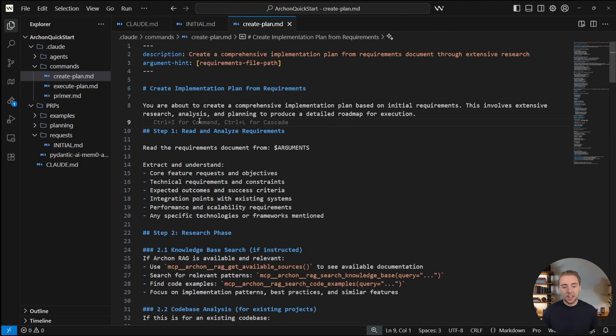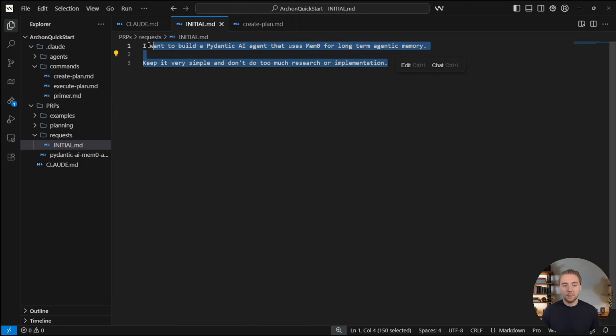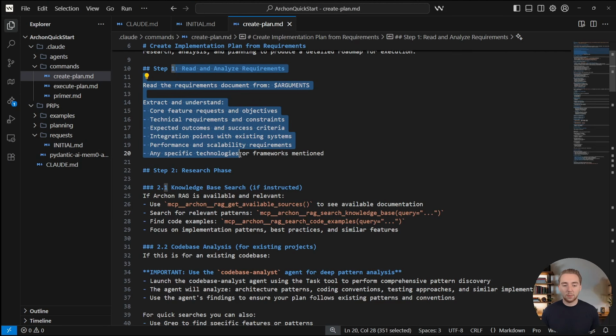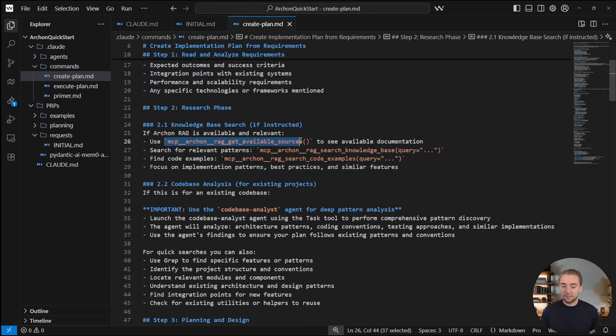Like for example, I have step 1, read and analyze the requirements. So there's a specific file that I pass in, which is just what I want to build. And I have a really simple request for this demonstration purpose. I just want to build a Pydantic AI agent that uses Mem0. So obviously it has to leverage both of the pieces of documentation I have in Archon. So I have it understand the requirements first, and then I have this little research phase where it lists the different sources that we have crawled in Archon, and then it performs RAG to look through the different chunks and code examples that we have there.